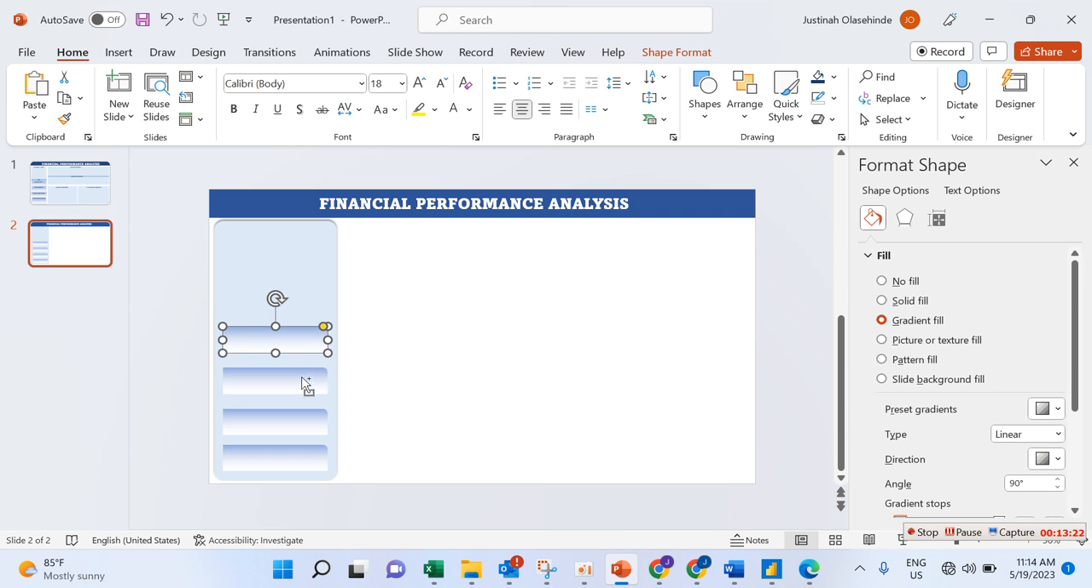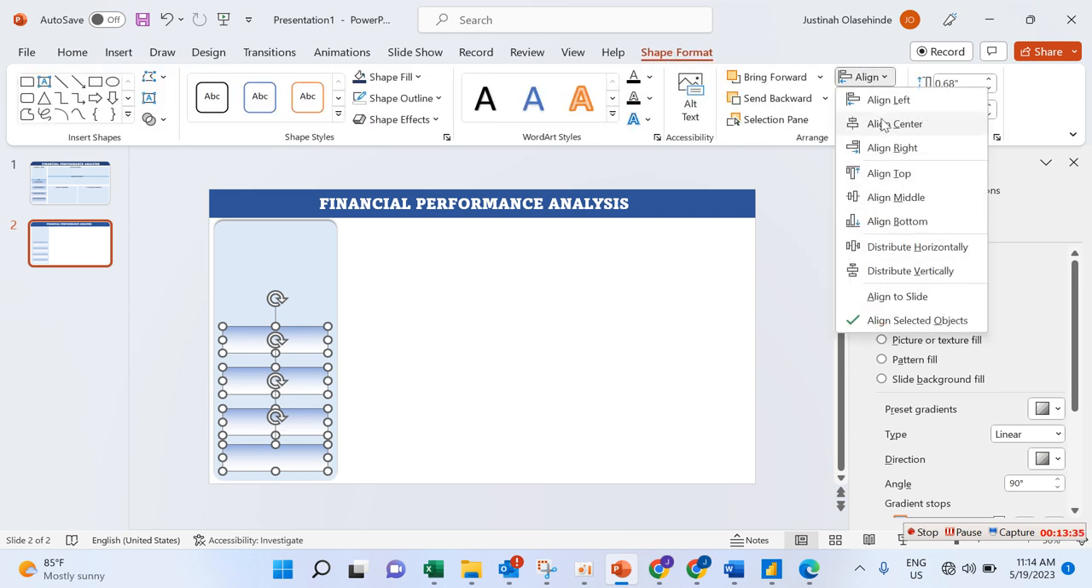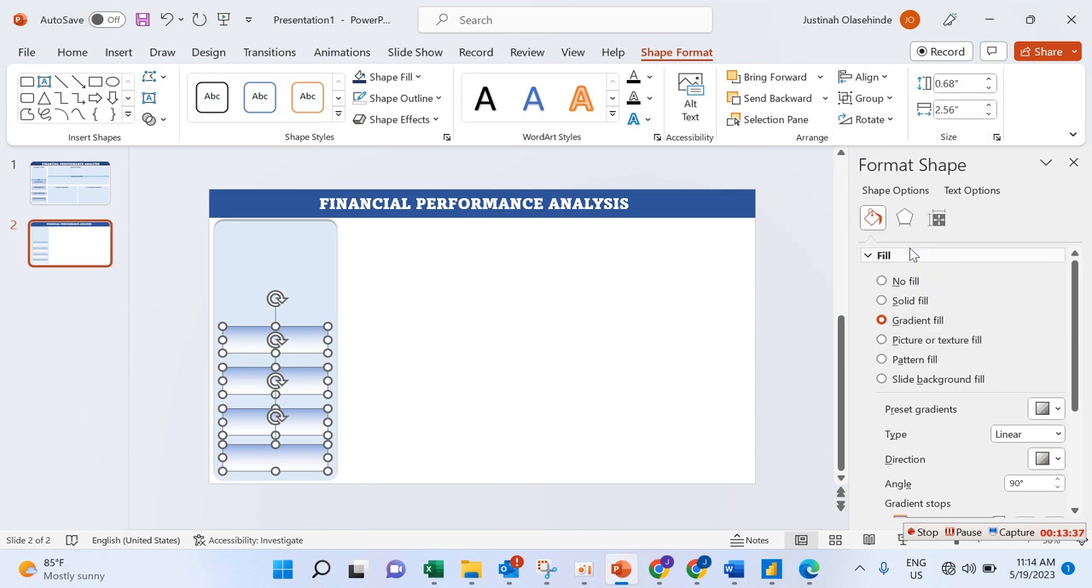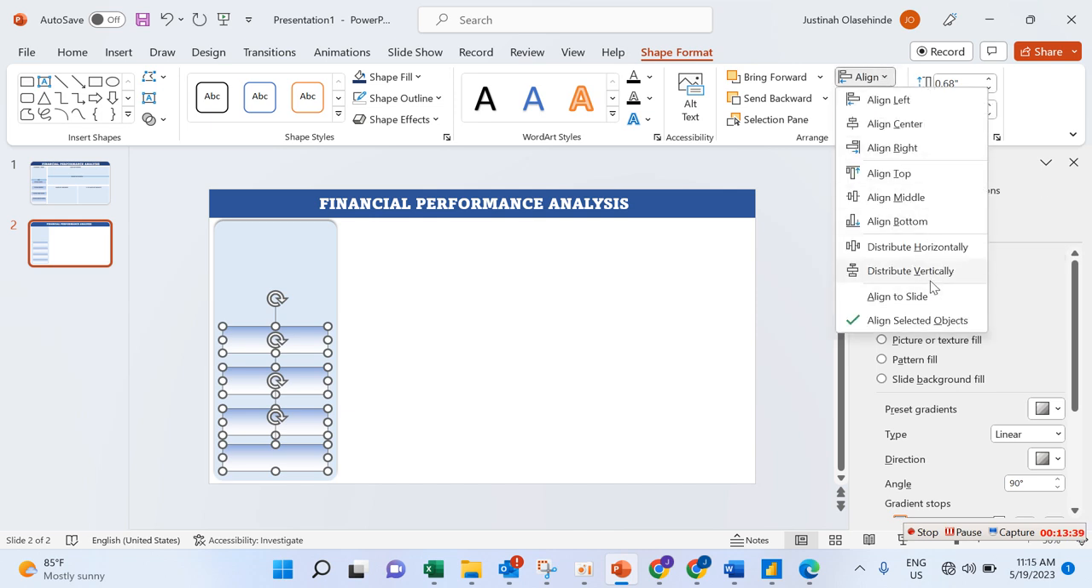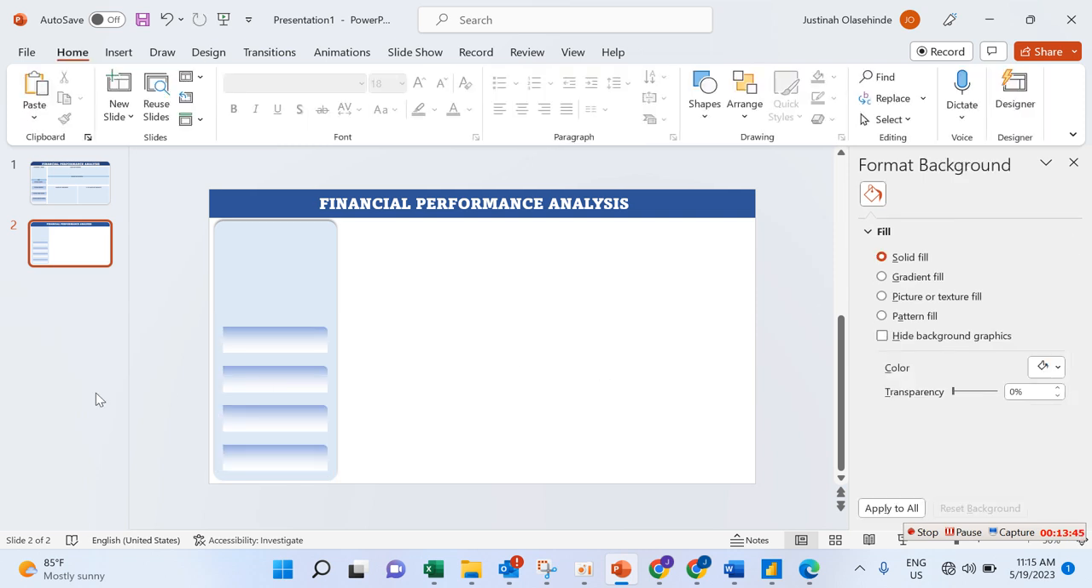Now you can hold this, click on one of the boxes, then hold your control key and right click on others. So now you can go to shape format, align it. I want to align it, distribute it very well so that it will align. Now it has aligned. So now I have my KPI here.